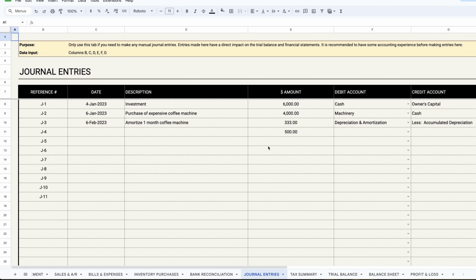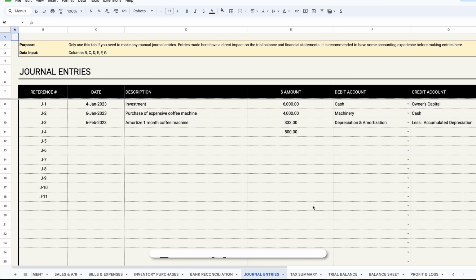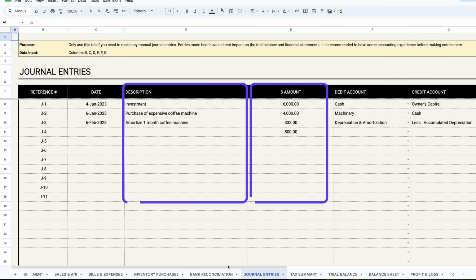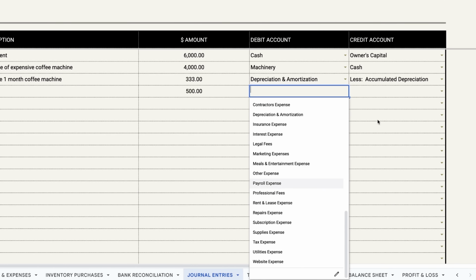Or let's say there was something along the lines of prepaid expenses, or something you paid for in advance. You can go ahead and enter that here as well. And then a final example would be the upfront capital or investment that an owner makes into the business. You can enter that here as well. So the columns that I've created here, again, are pretty straightforward: just a reference number to the journal entry, date, description, amount. But the two very important columns here would be the debit account and the credit account. Now, this links back to the chart of accounts tab.